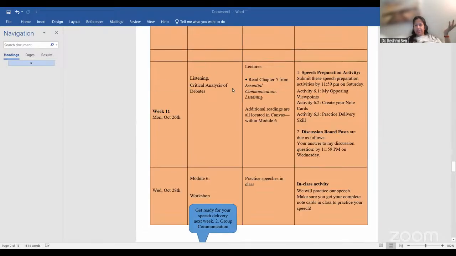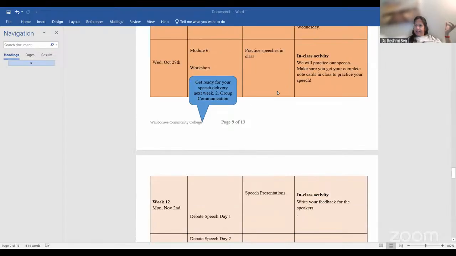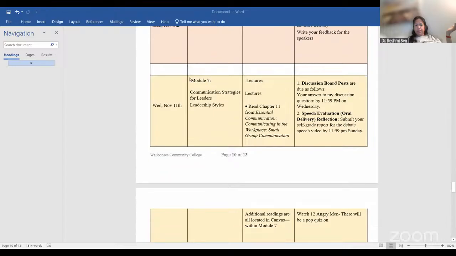That will be chapter 5, and the application will be how they use the listening skills when they critically analyze debates. And then there's again a practice session. Here tutors can come in, or you can do it by yourself with them. And then debate speech days.